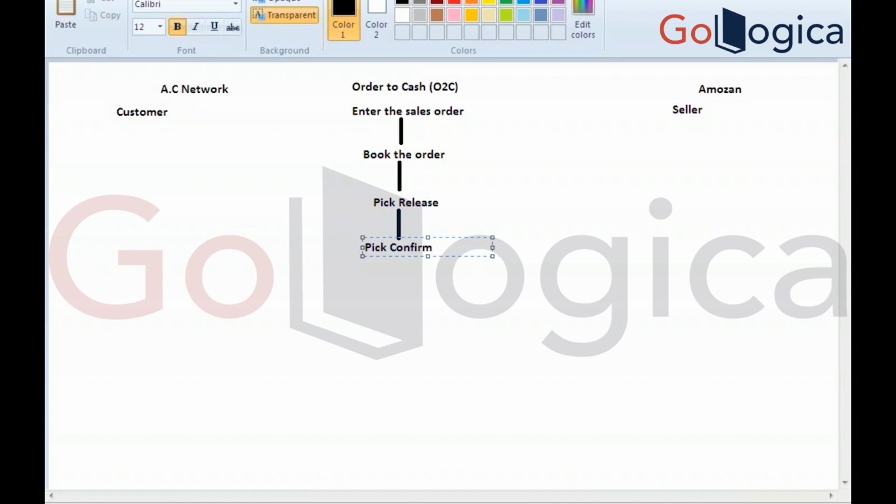Once pick release has happened, after that they do the packing. They enter the labels and scan the barcodes. Once everything is packed, we can call it a pick confirm. After pick confirm, the material is moved into transit through transportation, that is through air, ship, road, or vehicle. That is how they start the shipping.